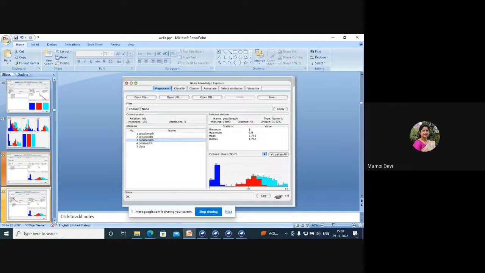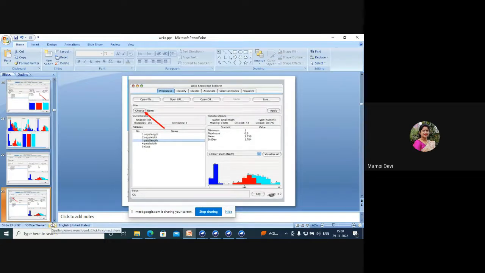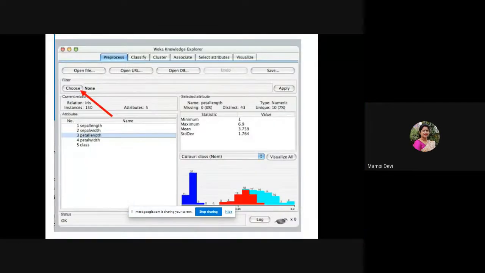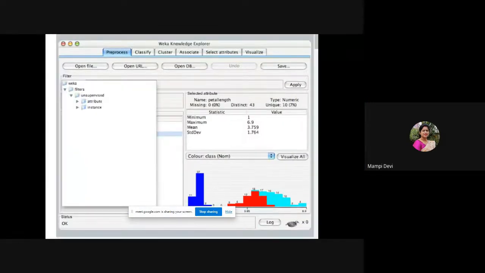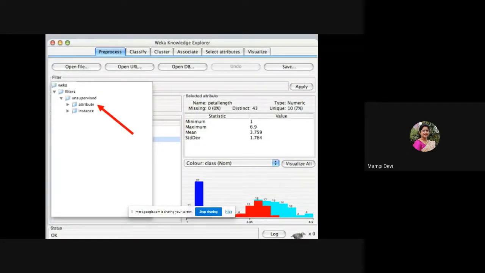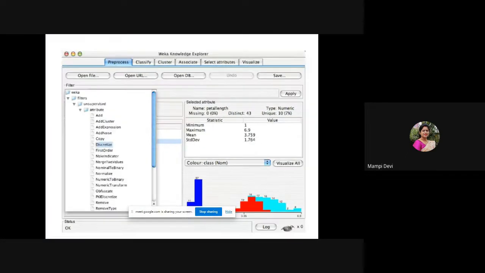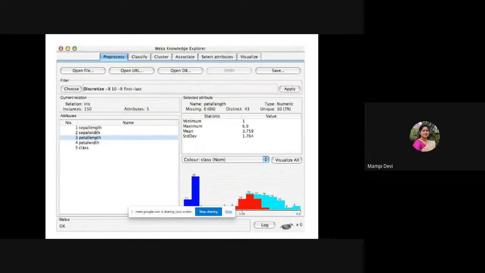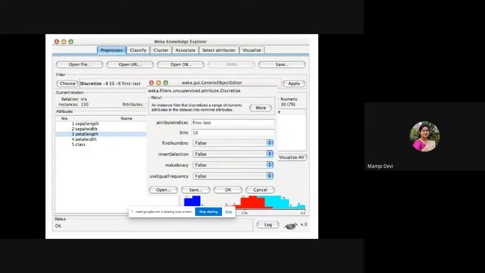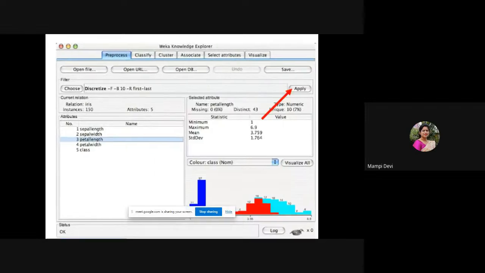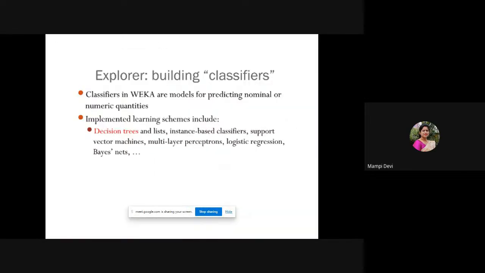I already showed how you preprocess the data. With this Choose bar, you can choose the preprocessing of the data, and here the filter option is there. Filters may be unsupervised, with attribute and instance types. By selecting these attribute or instance filters, you can modify your data set as you want. So in this way you can preprocess.